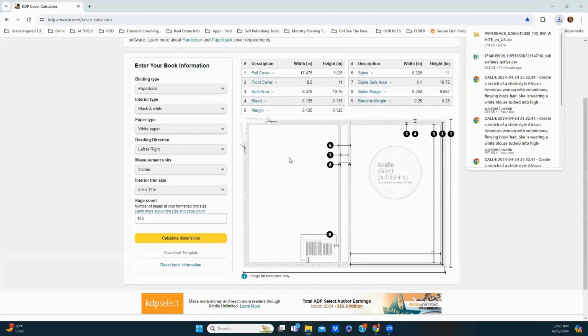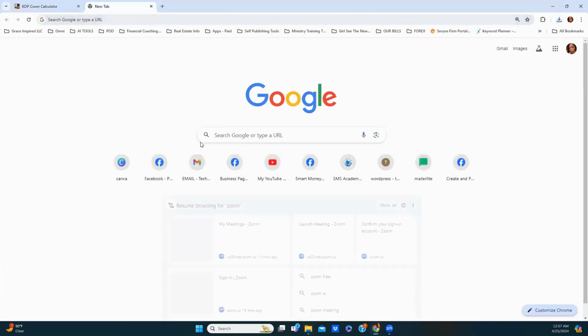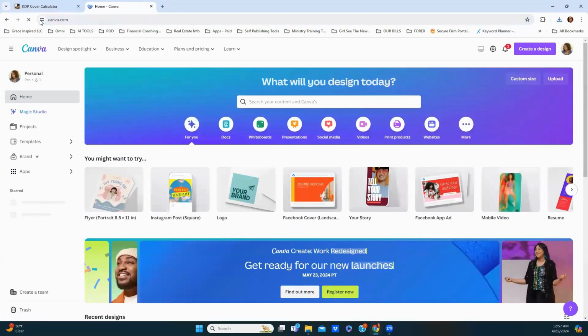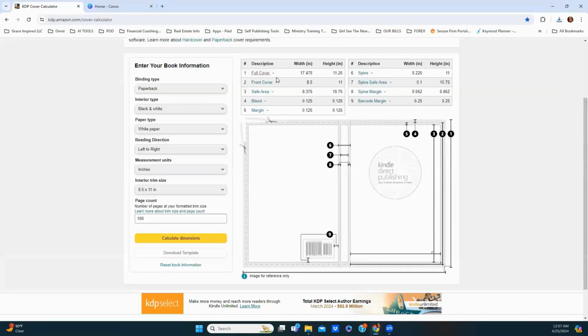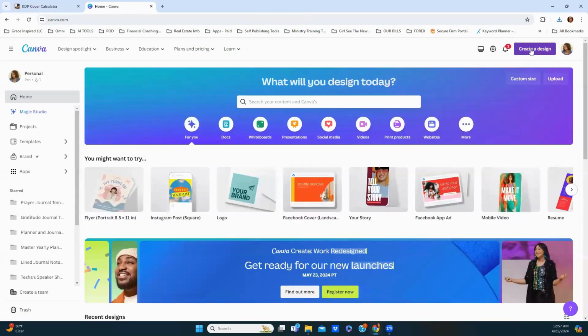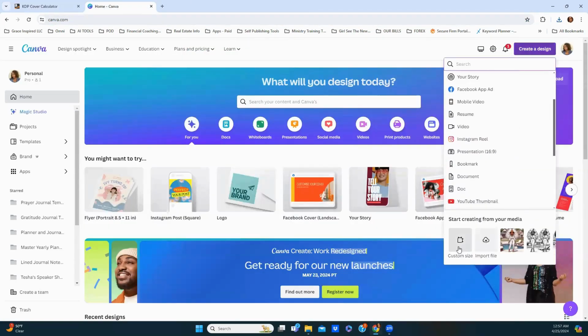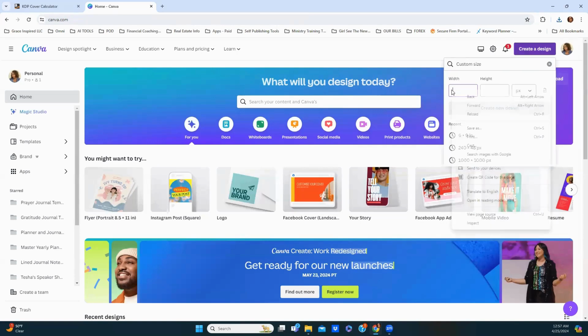All right, and so now I'm going to go ahead and take my template and come on over to Canva. Now, remember, it was important for us to know those dimensions because we want to create a design that is 17.475 by 11.25. So I'm going to copy that one, come over to Canva, and create a custom size.